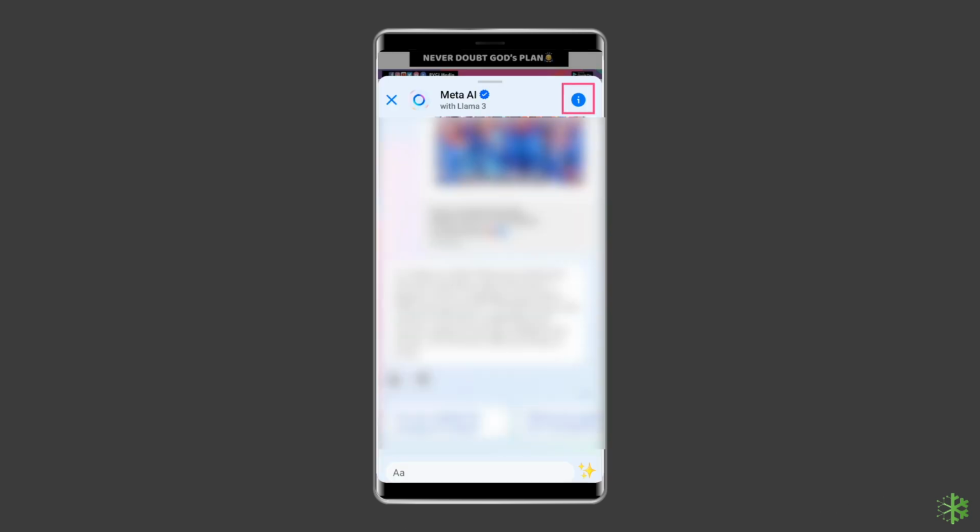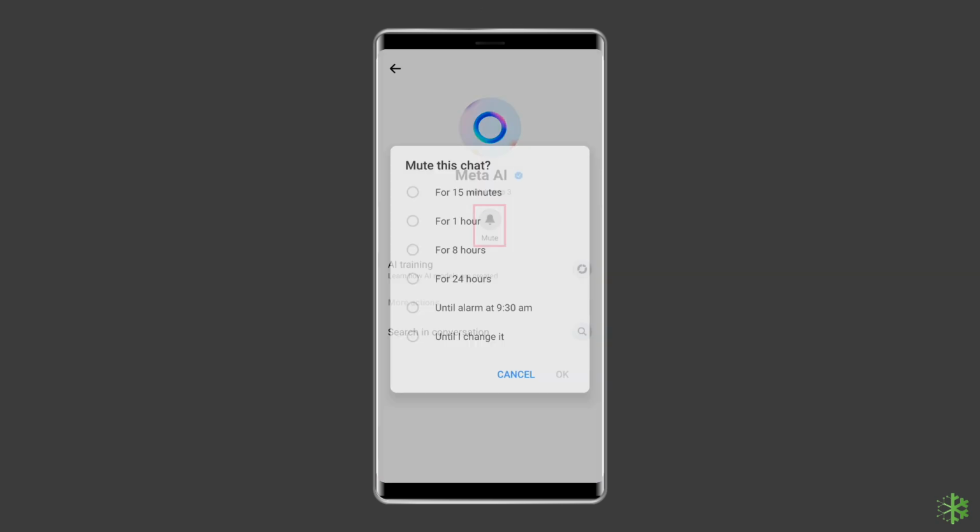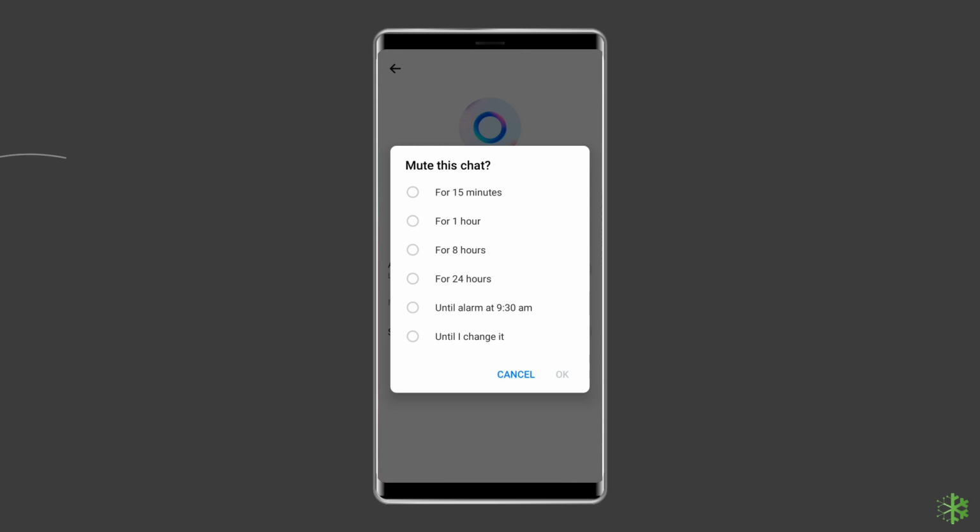Look for the eye icon in the upper right corner and click it. Click the mute option that appears on the next page. Select how long you want to mute the chat. If you're looking to do so indefinitely, choose the Until I Change It option.